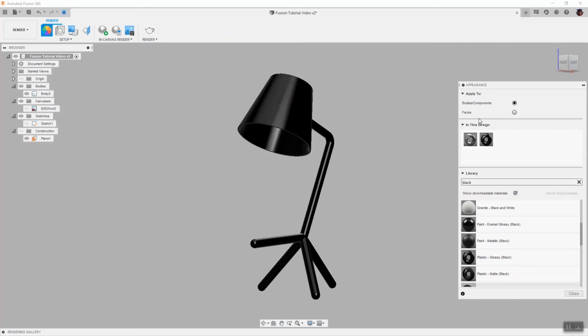You'll also notice that in this design, plastic glossy black is included, as is steel. This is the standard default metal or material which is used in Fusion. And before I changed this to plastic glossy black, Fusion was assuming that this lamp was going to be made out of steel. There's no problem with that. We can just leave it as is, or if you so wish, you can get rid of it.